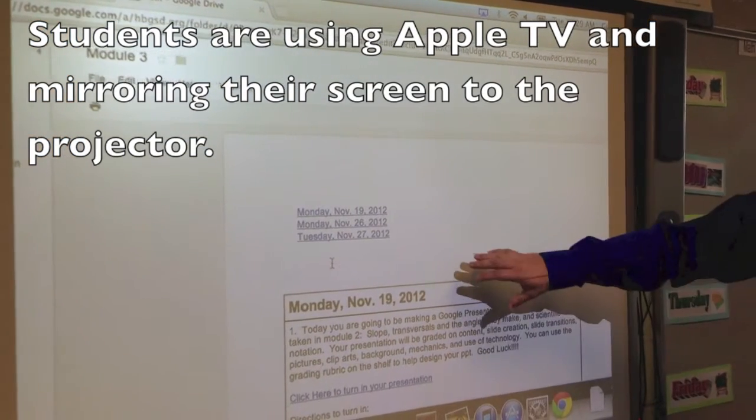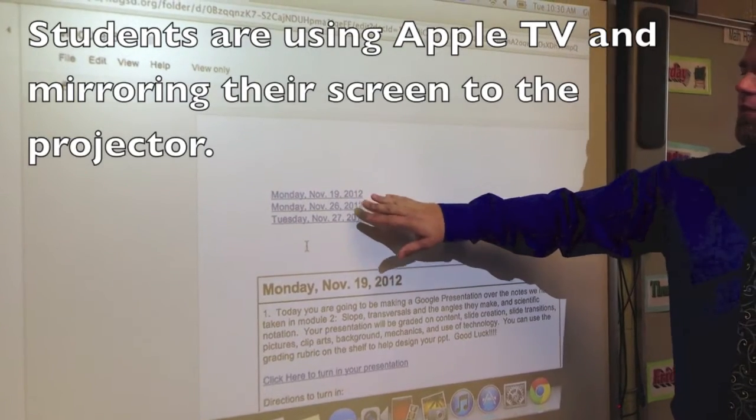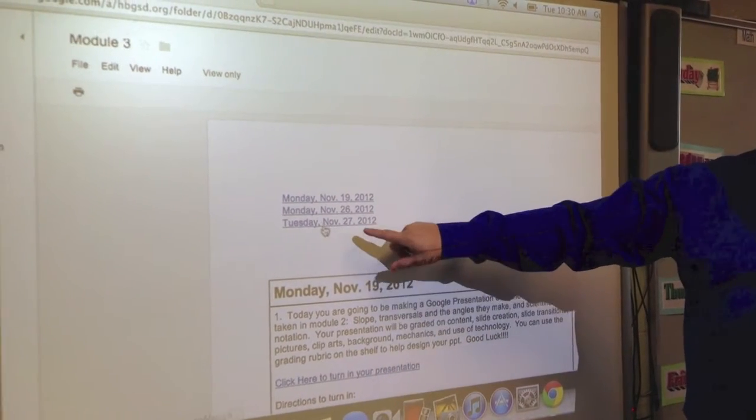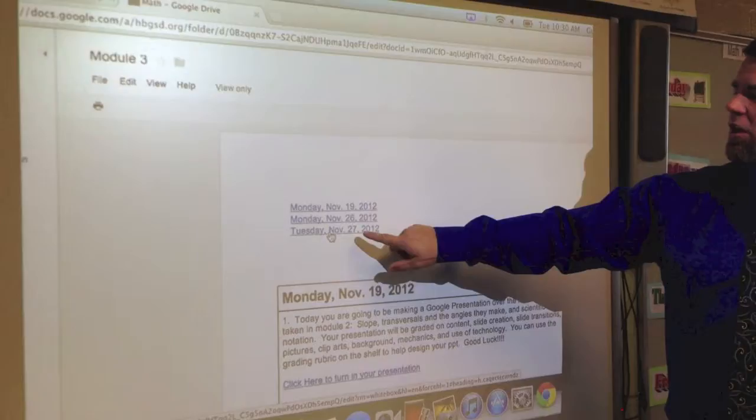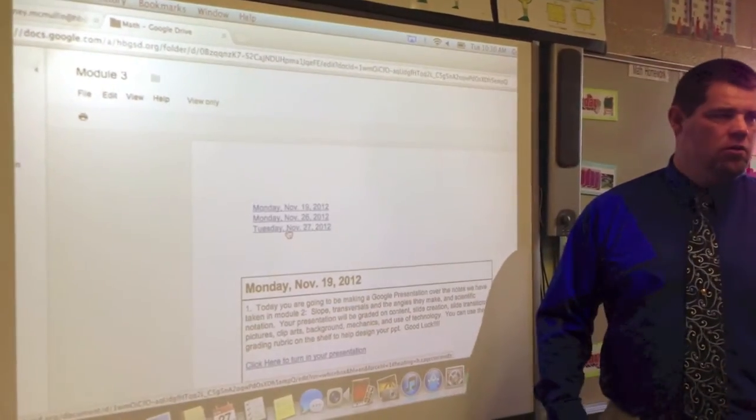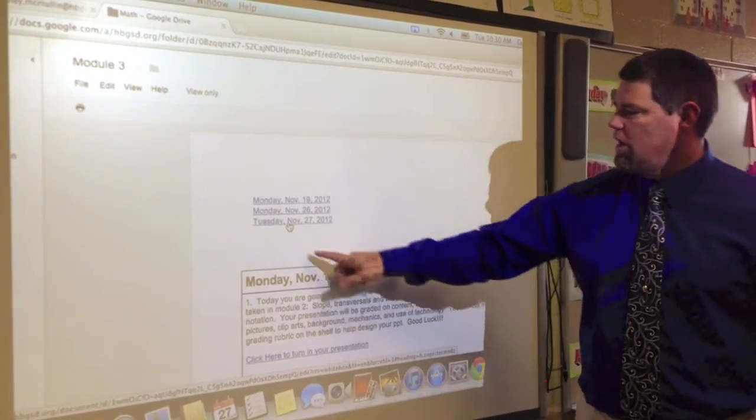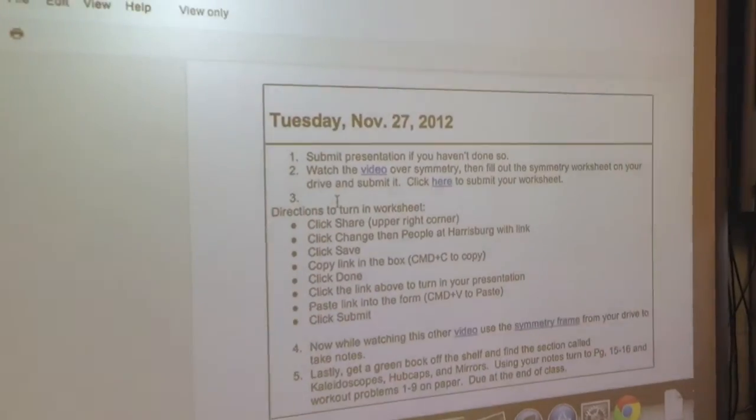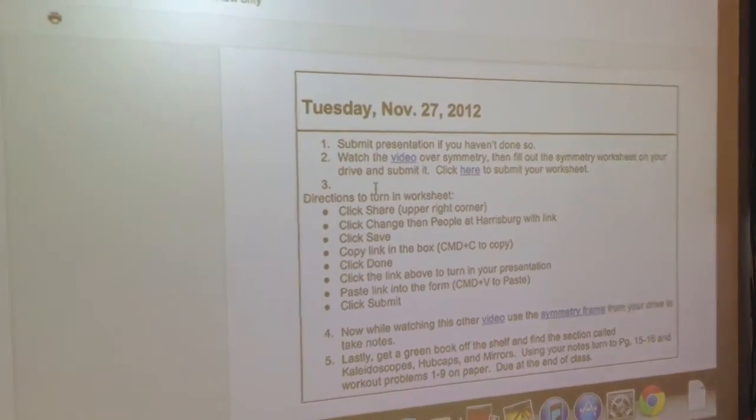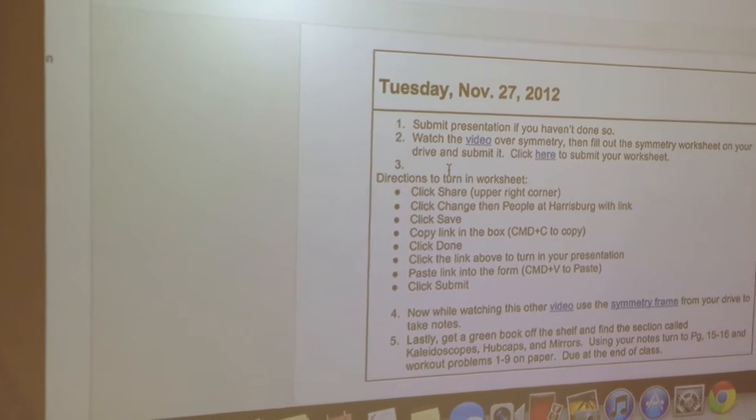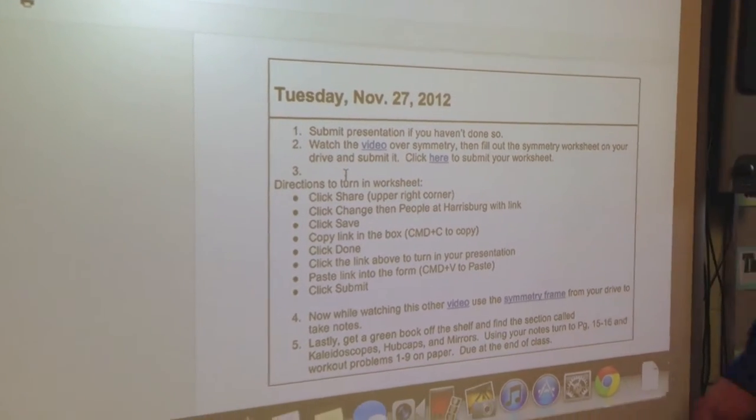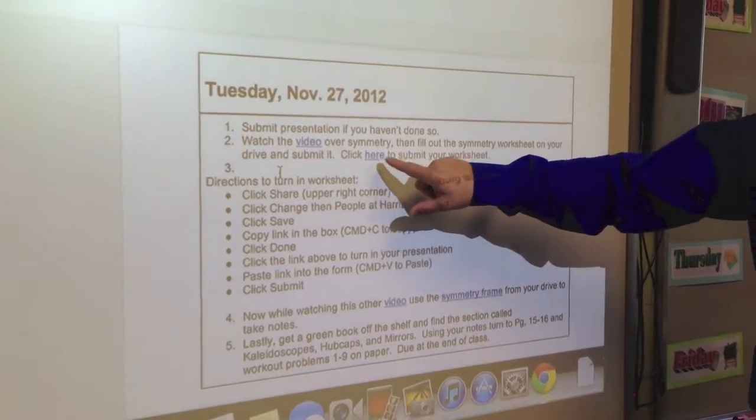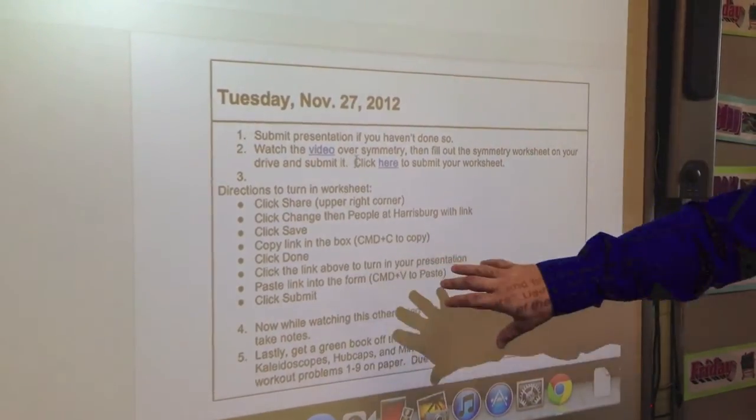Alright, so now you see the dates that we've been back from Thanksgiving break. The table of contents are in blue. You can click on those and it will take you to your assignment for today. Today's Tuesday, November 27th, so you can click on it and it takes you to today's date and what you're supposed to do. We're going to skip number 1 for right now and go straight to number 2. Is everybody to this point?